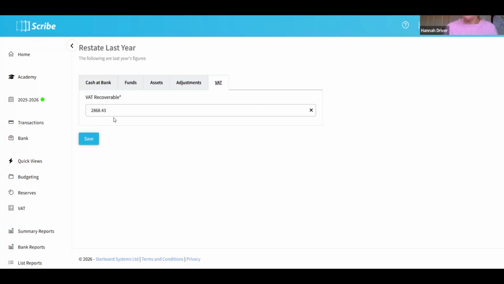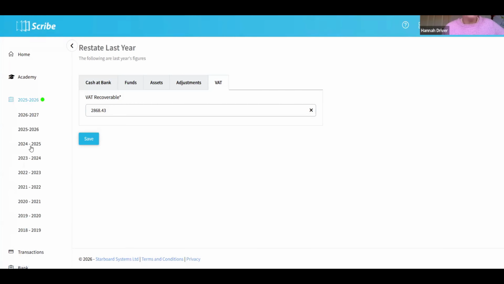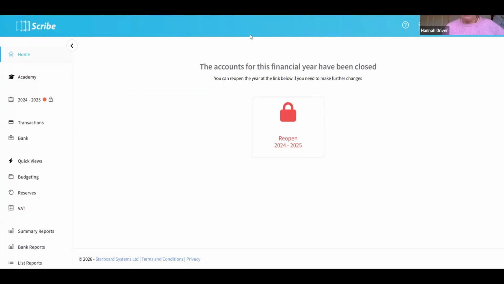If you had Scribe last year and you completed the year end and you used the figures from Scribe for your AGAR, then obviously it's all there. You just need to have copied it forward. So if I pop back into my previous year, I can do so by clicking on the financial year here and navigating back to 24-25. Mine is locked. I can see that from this icon here. I've got the little padlock on the left-hand side.